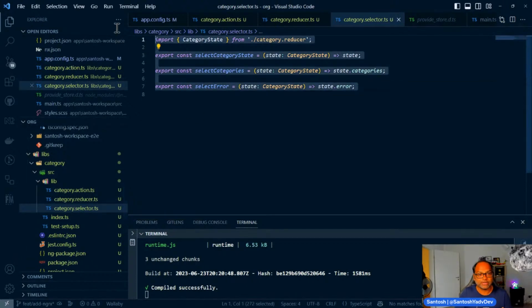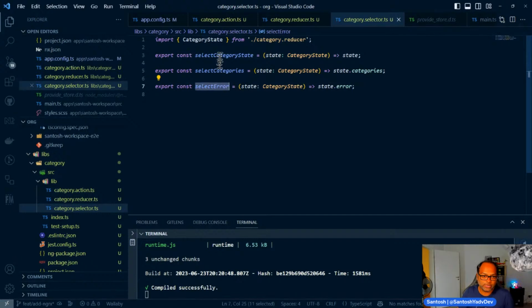So we got our queries as well. We can actually just go ahead and use this to get the information about categories or any error, or if you want to get all the data inside the categories.